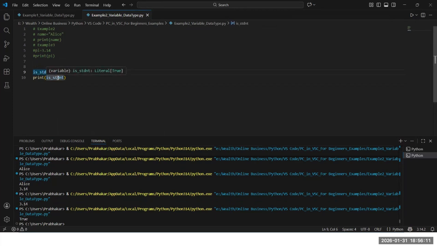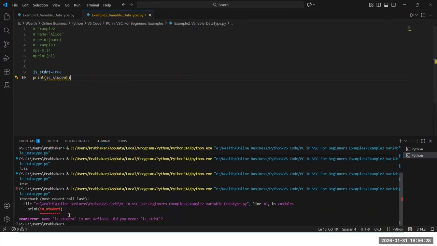If I put "student" here, then there will be an error because is_student variable is not defined in this. All the other lines also don't have anything related to is_student. So when I run this, it will just throw an error here. Print is_student: NameError, name 'is_student' is not defined.